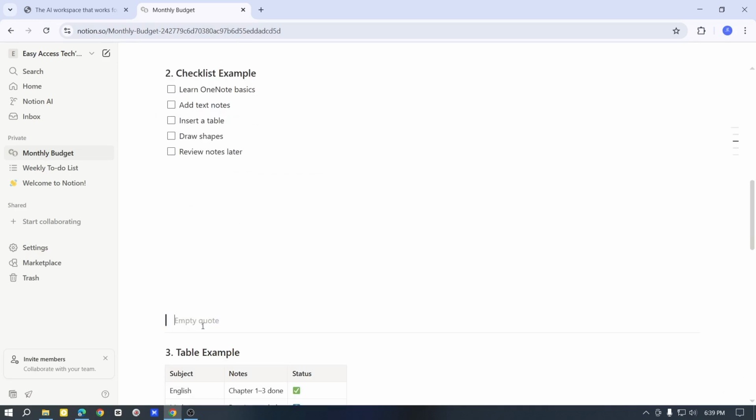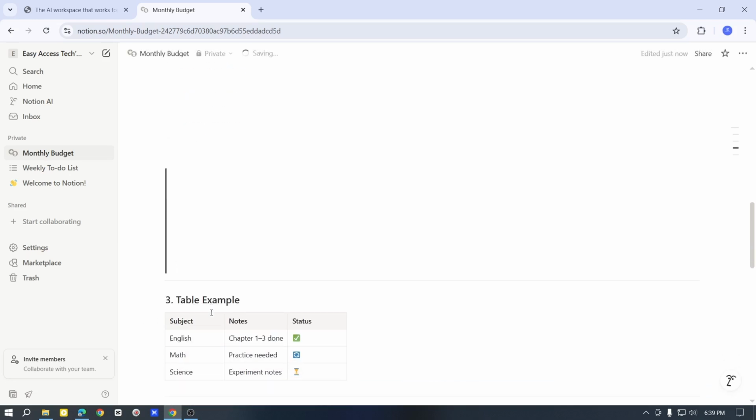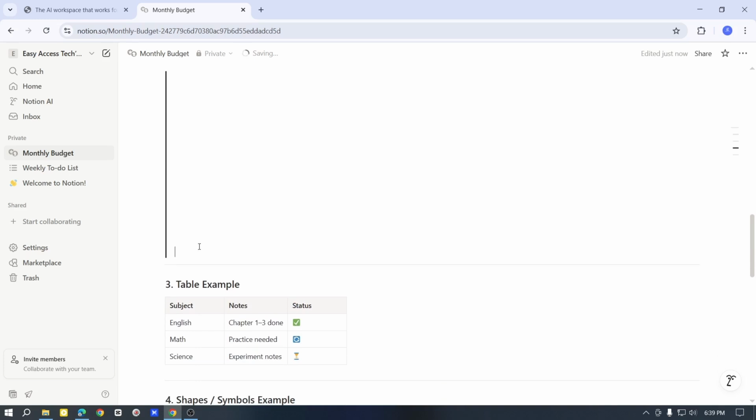Now just hit enter while holding the shift key. You can see it is adding a vertical line. By using this code and holding shift and enter, you can add this vertical line.